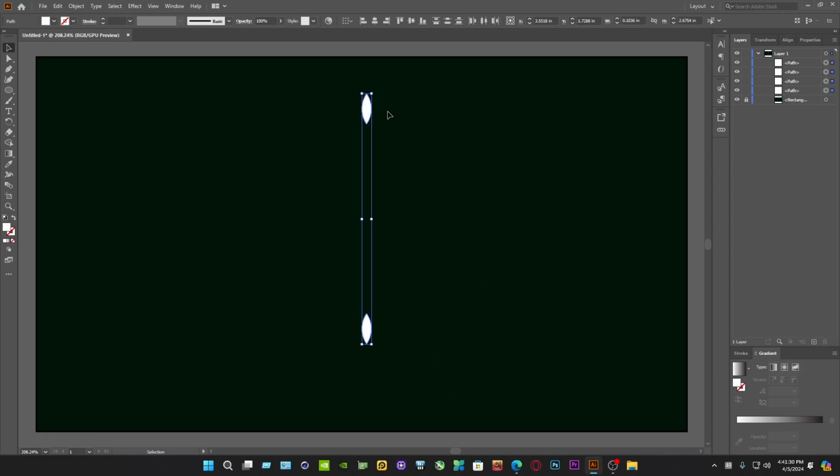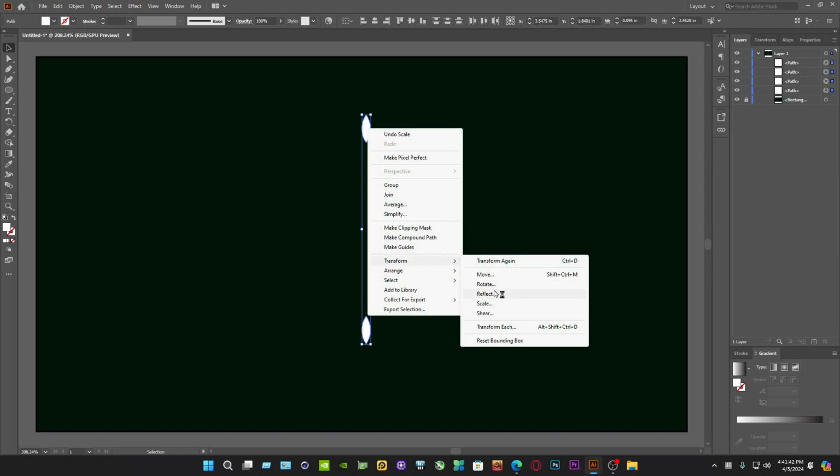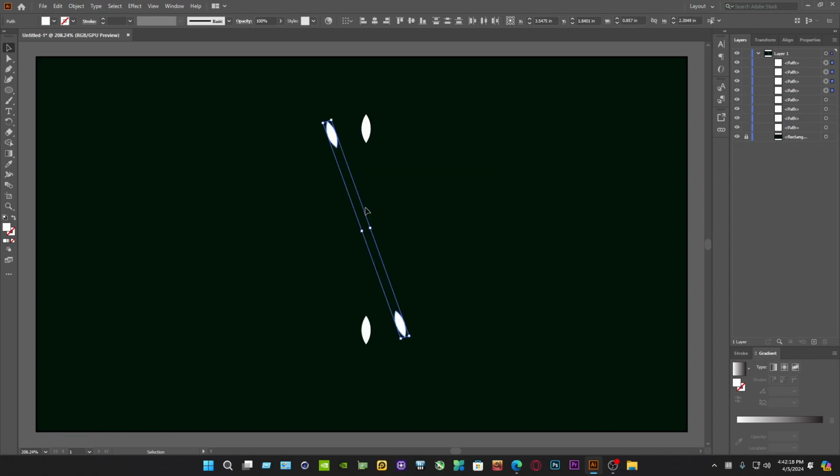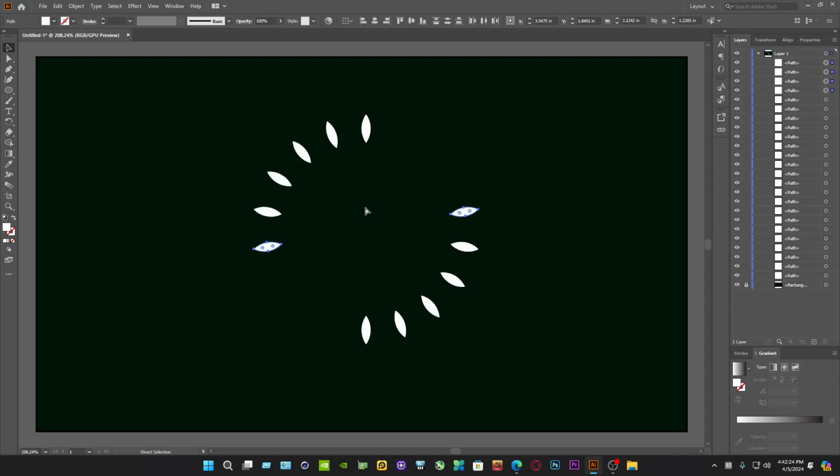So then you have to select this, then press and hold the shift key, then decrease the size of this. So after that you have to right click on it, then click on Transform, then select Rotate. Then click on this box and type 20. Then click on Copy. Then press Ctrl plus D on the keyboard. Then press Ctrl plus D again. You have to take some copies of these layers.